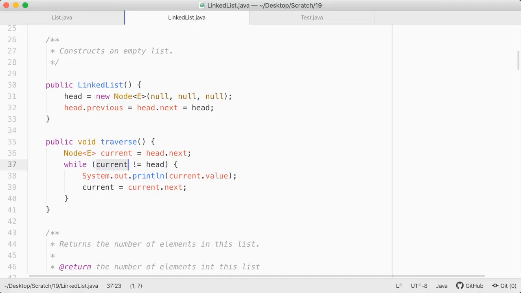Here, current is therefore different than head. We print current.value. We say current equals current.next. We're moving forward in the list. And now, because there was only one element, it was the last one of the list, current.next was pointing at the dummy node. So therefore, when I test is current different than head, it says false, and we exit. So you see the picture. This will work all the time. If the list is empty, if it has 1, 2, 3, 4 elements, it will print them all.